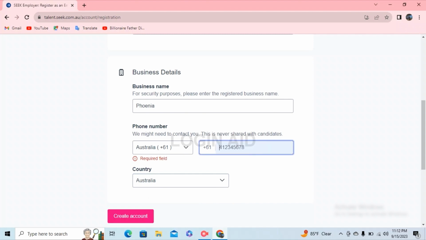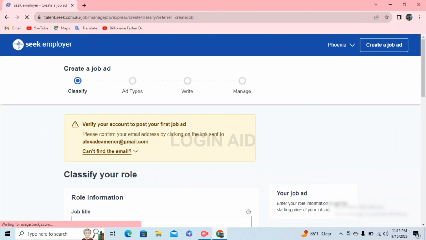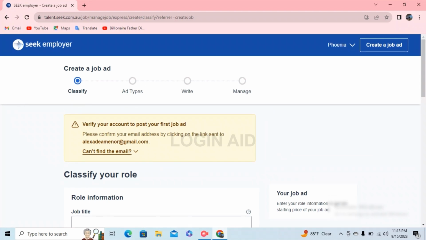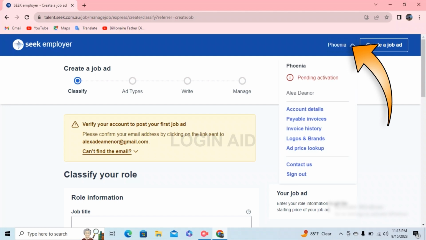After you click on it, you'll be redirected to a page something like this. Being on this page means that your Seek Employer account is successfully created. You can see your company name on the right upper corner of your screen, which I've put as Phoenix. Go ahead and click on the drop-down icon beside your company name.